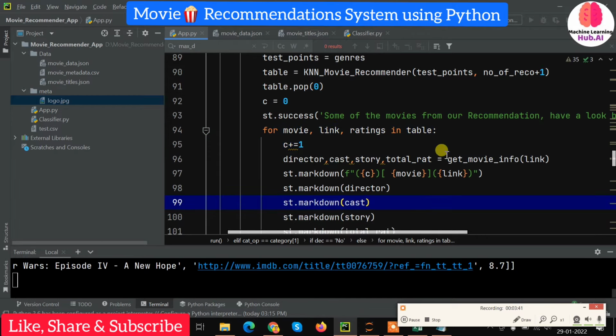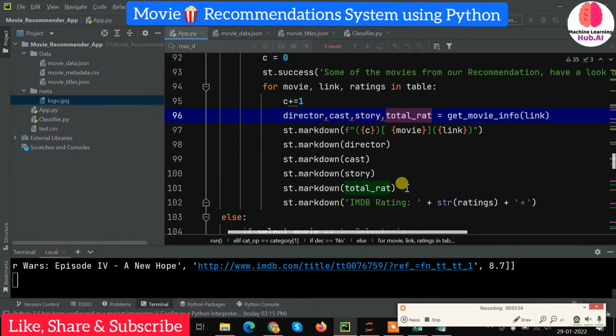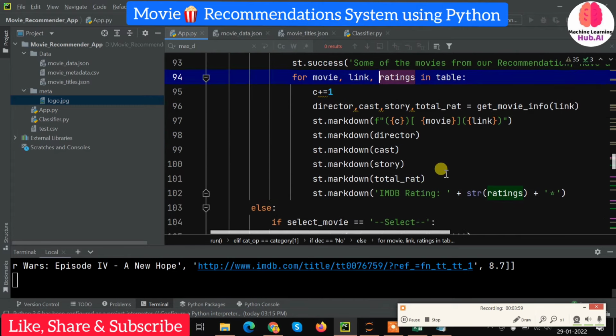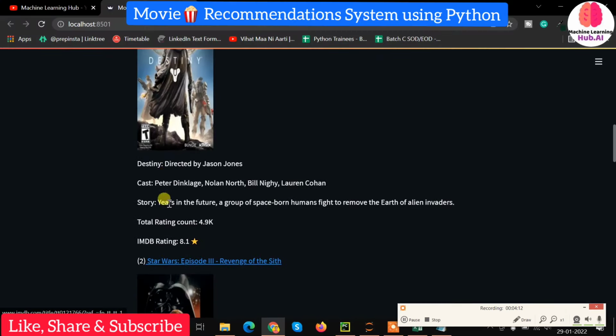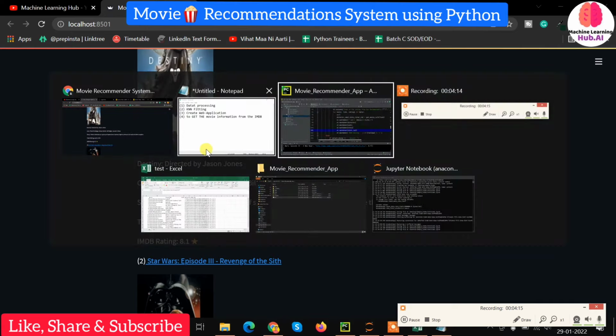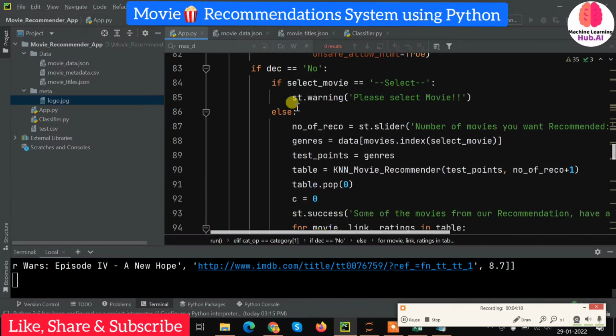So what I need to do is create one function, get movie info, and that function requires the movie link, and this function will return four things: director, cast, story, and total rating. Total rating basically means how many total ratings, like 5000 ratings, 5 lakh ratings, and already we have the rating out of 10 which is available in our data set. So this thing we are going to print here on our site, and now I need to fetch the poster also. So this is going to be very interesting.